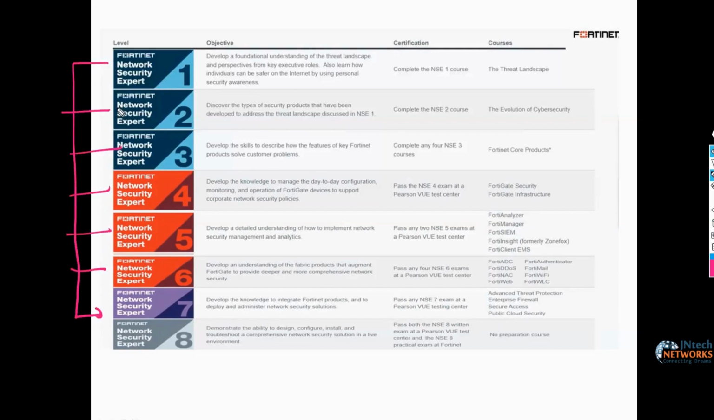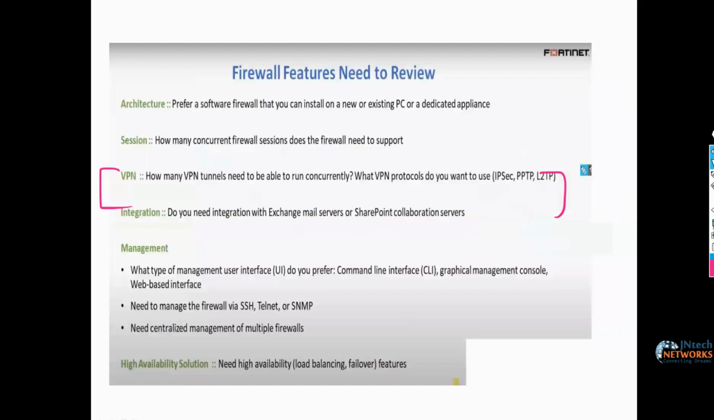Okay, so let's focus on the NSE 4 concept. This is our training part. Is my point clear, everyone? Our focus is on how to work with a Fortinet firewall box, how to deploy, how to configure, how to troubleshoot. Clear?